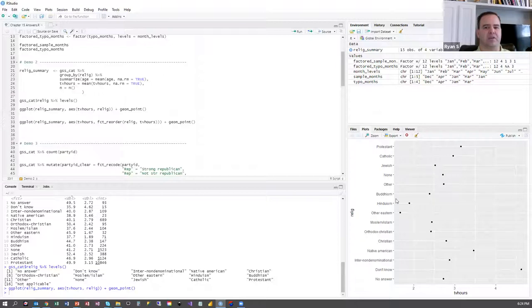So what we would really like to do is put these factors in order based off of how they fall in terms of the TV hours. Okay. So you can do that with this command called factor reorder. And you can see this is still a ggplot call. We're still plotting the same data set here, relig summary. We're plotting TV hours on the x-axis, but we're reordering the y-axis. The y-axis is going to be the factors in relig, but they're ordered in terms of the TV hours.